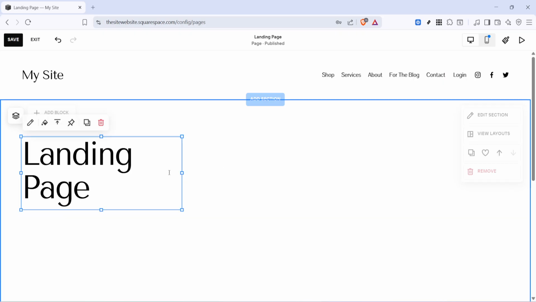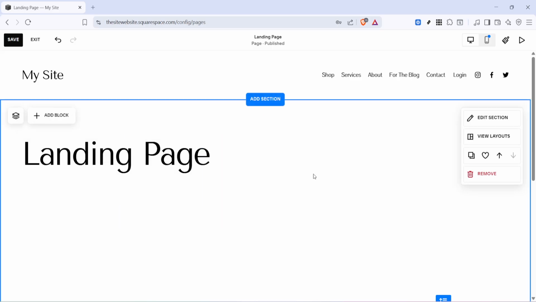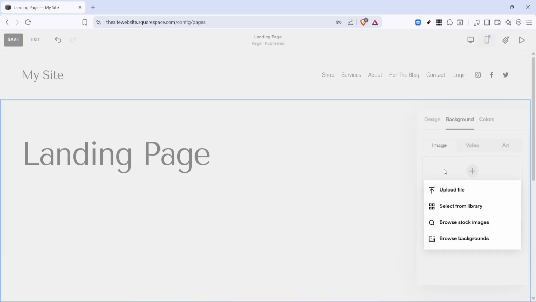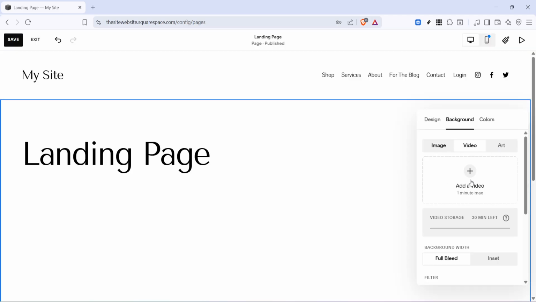If you want to style a section, hover over it and click the pencil icon that appears in the top right corner. From there, you can click Background to add an image or video, or click Colors to change the background color. This step is optional.